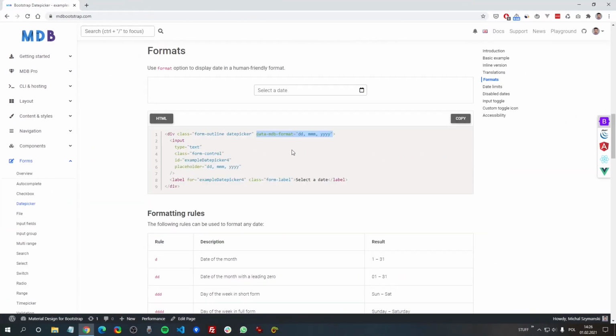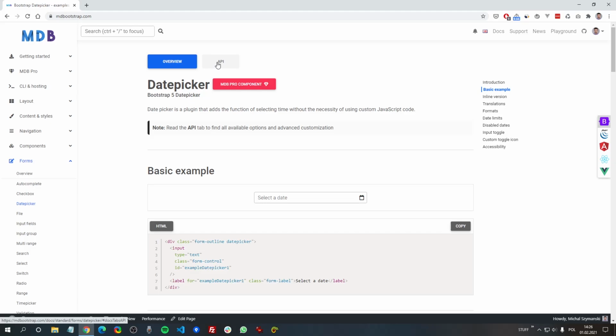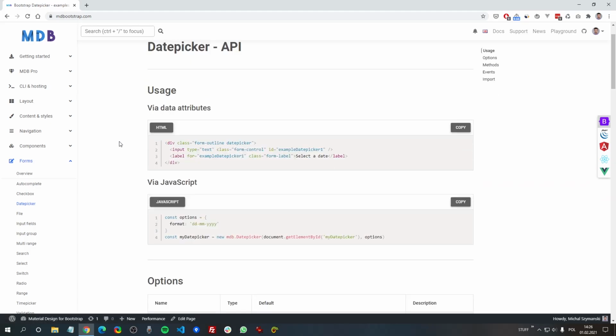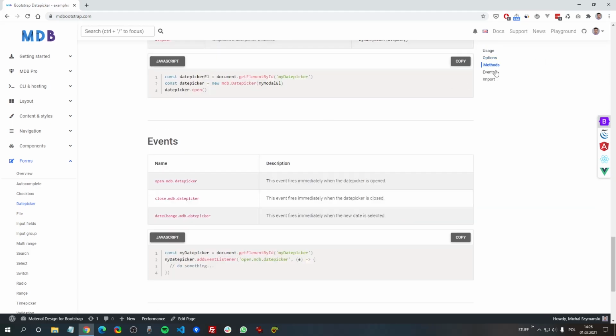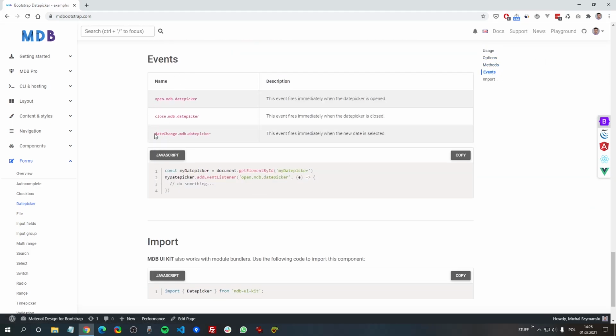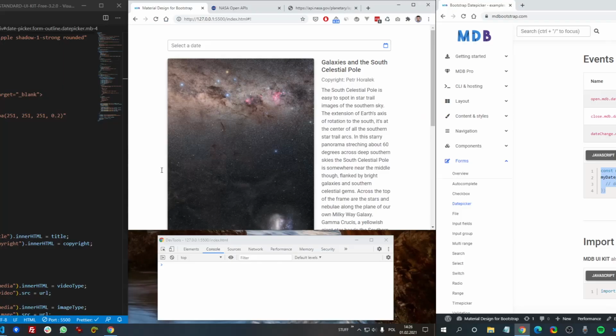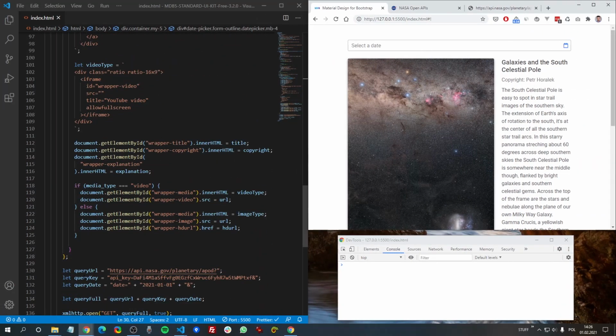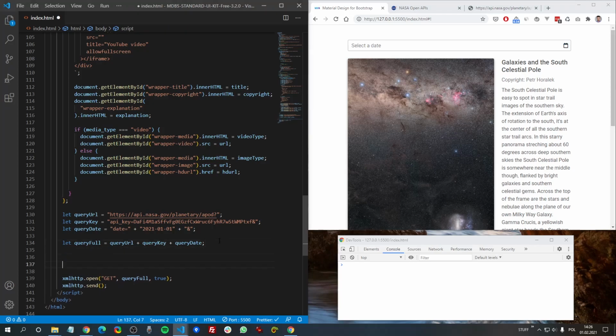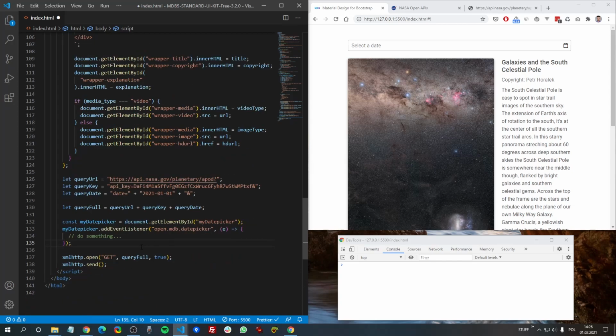And in MDB docs, if you have a look at the API section, here in the events section we can see we have a date change event that lets us fire some function when we change the date. So let's copy this and let's put it here, and let's change the ID to the ID of our date picker.